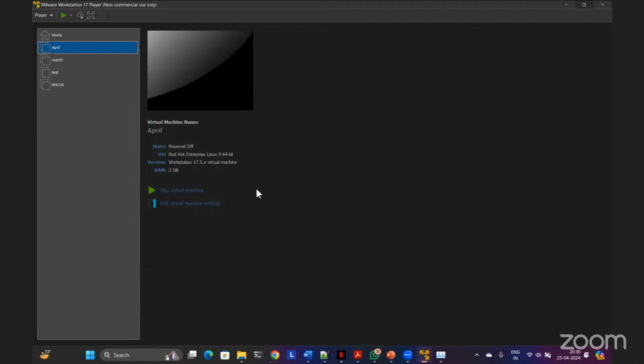Now you're ready. Now you can simply power on and the installation menu will appear. Select the installation option, install Red Hat option, and there you go. So let's do that. So how to start this machine? Two ways. Right click, power on, or you see this play virtual machine button, click on it. Both ways it will work.